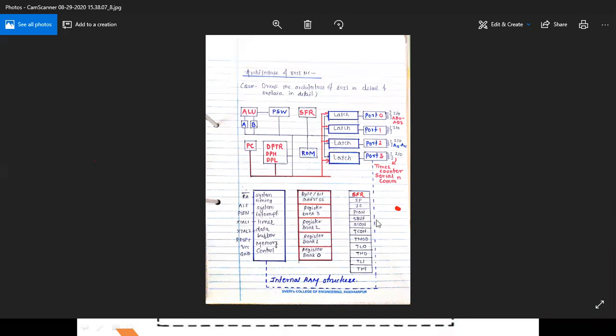Now see, these are the SFRs. You have many SFRs. Here we have listed some of them. SFR stands for special function registers. Now what do special function registers mean? These are the control units.